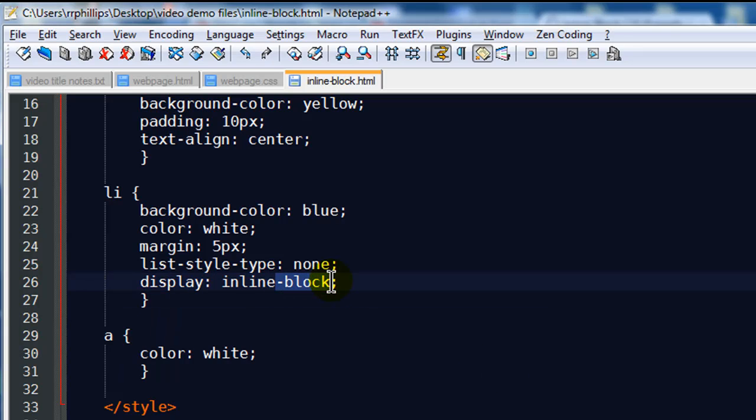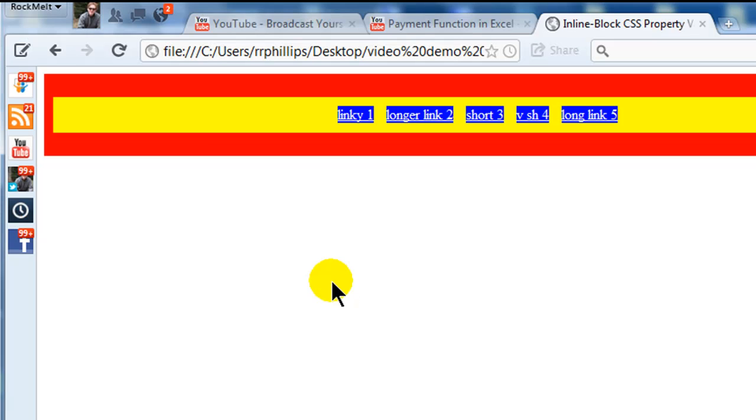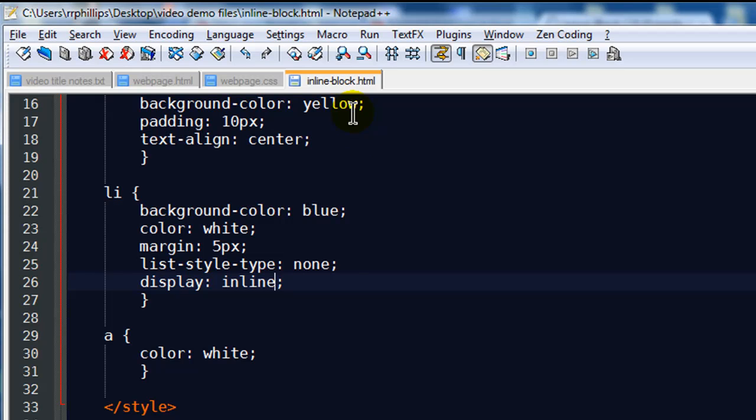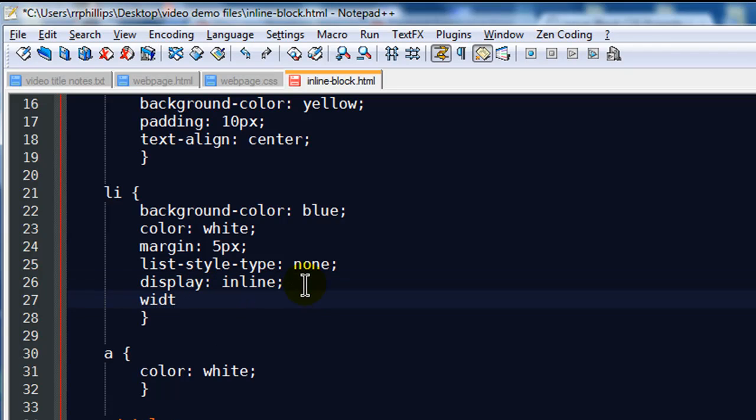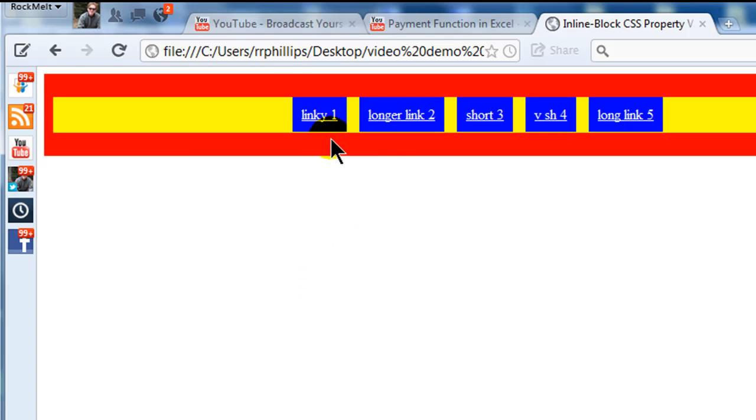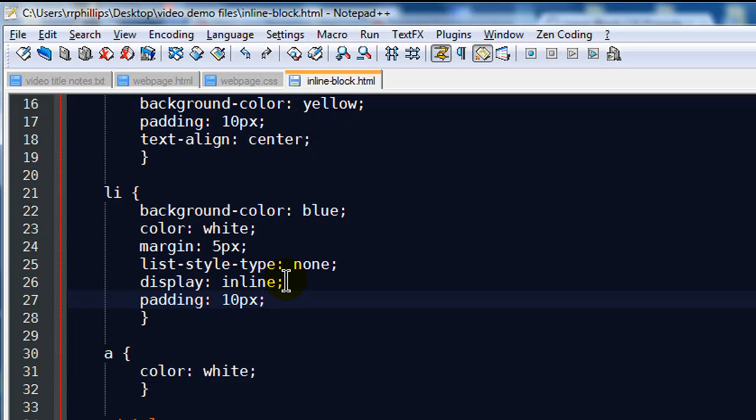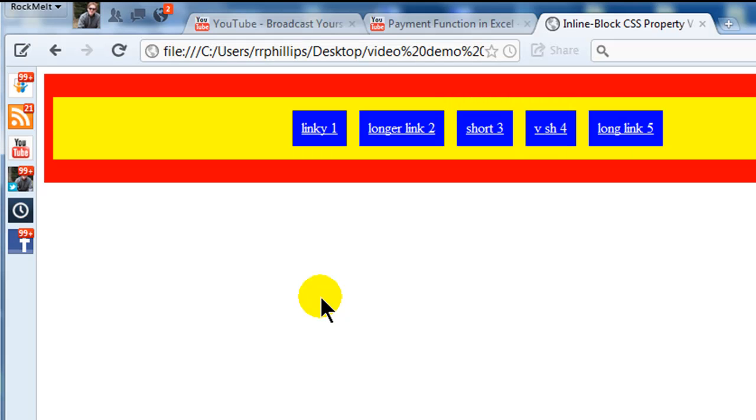Had I just done display inline, very, very similar, but I wouldn't have had the same amount of control over them. For instance, what if I did, let's see, now I don't want to do width. How about if I just did some padding of 10 pixels? There we go. So that's display inline. Let me go back to inline block. There we go. Now with my block elements, I can do margins on them, so I get that space up there. So minor difference, but it can really come in handy.